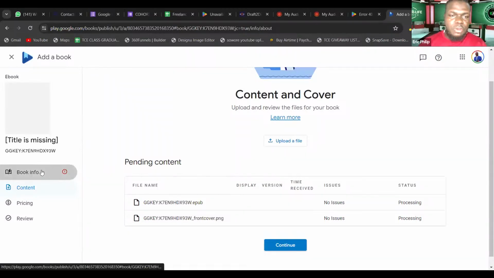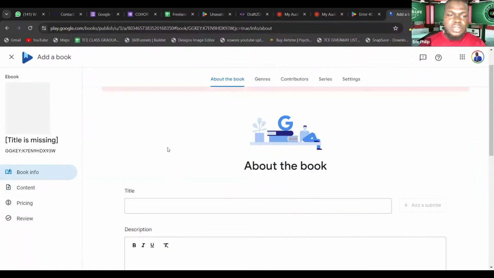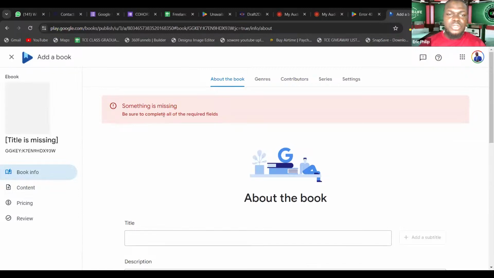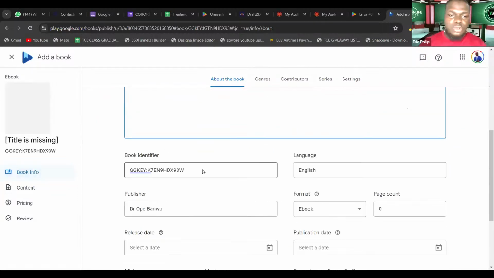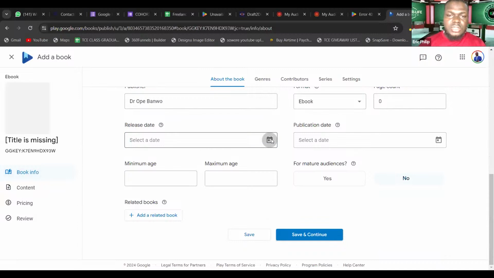Let me go back to the book information. It says something is missing. If any section is not completed, you will get an error notification like this, that you need to complete all the requirements. So again, this is auto created for you because it chose that, and the format is ebook. And again, the release date, you choose what date you want it to be released.